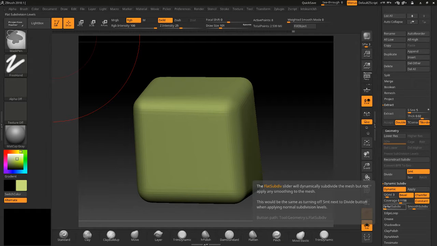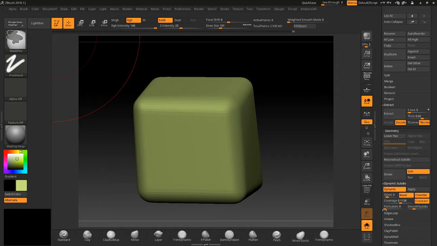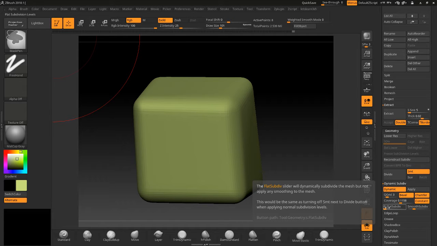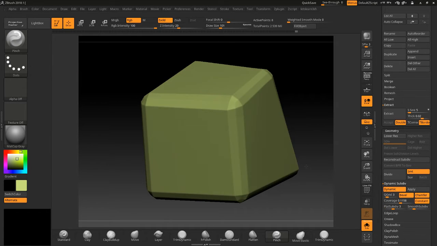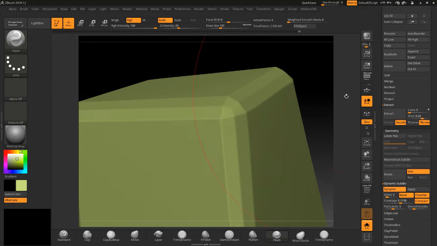Flat subdivision levels. The flat subdivide slider will dynamically subdivide the mesh, but not apply any smoothing to the mesh. This would be the same as turning off smooth next to divide when applying normal subdivisions. So this button here is equivalent to taking this off and dividing. What this does is keep those edges hard. So you can just go like a 3, and you could see what it's doing. See how it got all hard now? Because it's not smoothing it.